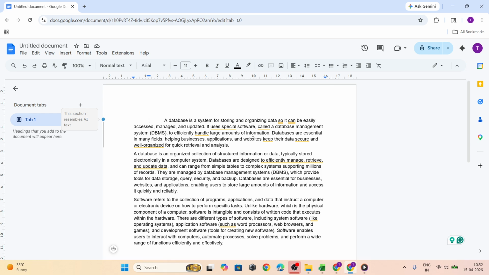That's all there is to it. Click the ruler to choose left, center, or right tab stops. Drag the blue marker to remove or reposition and press tab to align your text cleanly.